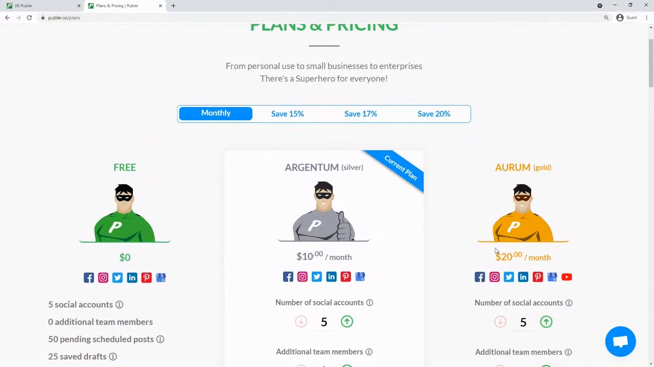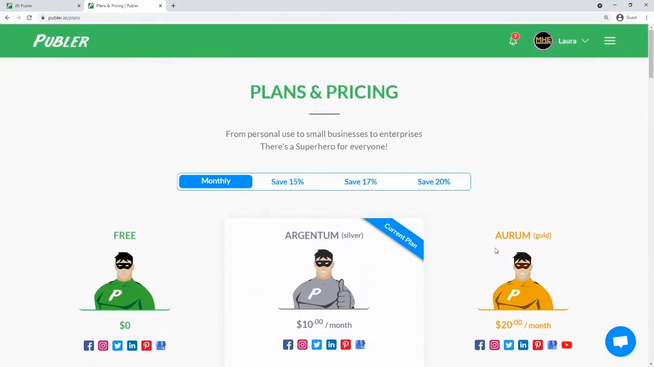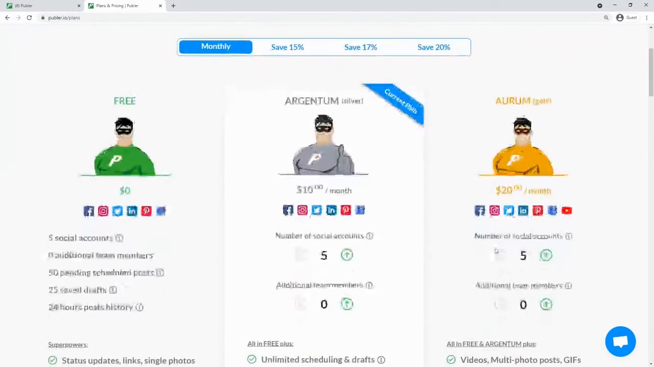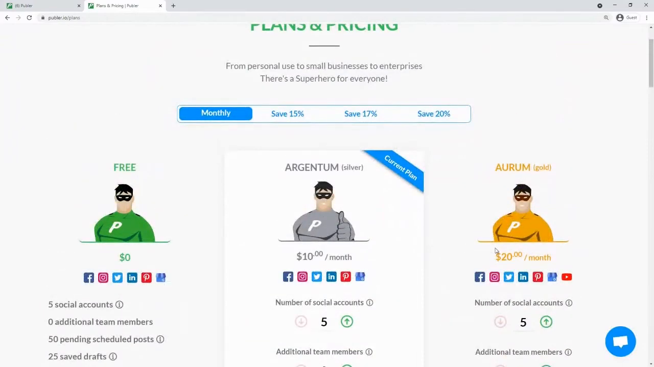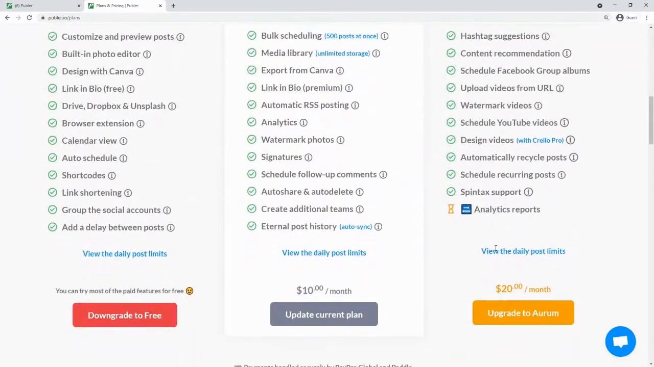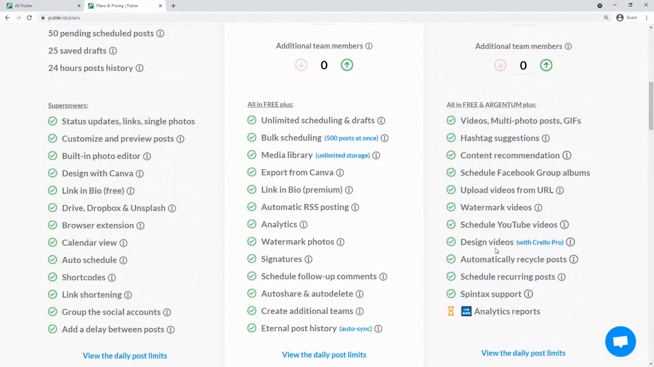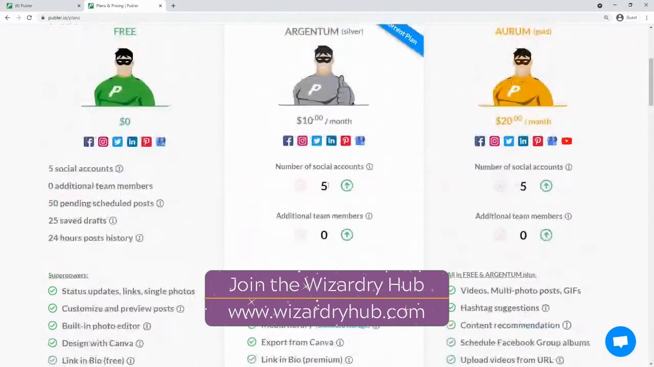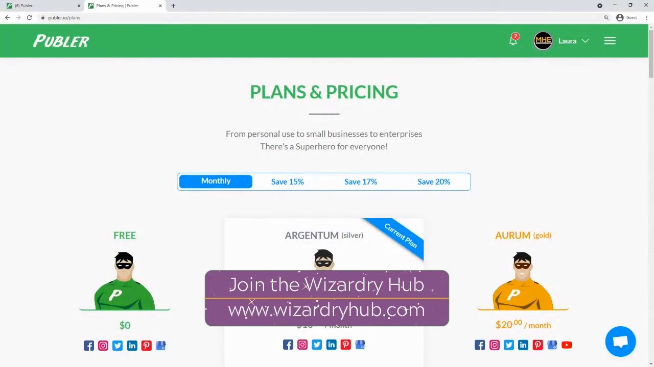So that's what Publer looks like. Have a look, see what you think of it. I love it. I really do enjoy using it. It's a fantastic tool that I would use. I couldn't cope without it. So yeah, let me know how you find it and have fun using Publer.